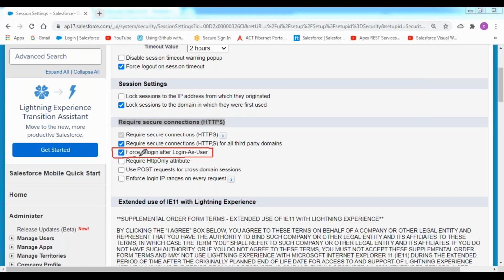This checkbox is already selected. So what does it mean? Whenever, as an administrator, I log into a user account by using the login option, after resolving the problem, when I sign out of that account, it should come back to my account, but it is not coming back. It forces me to re-login into my application account. But I don't want that here. Please come back to my account.